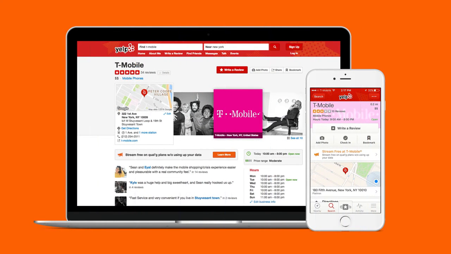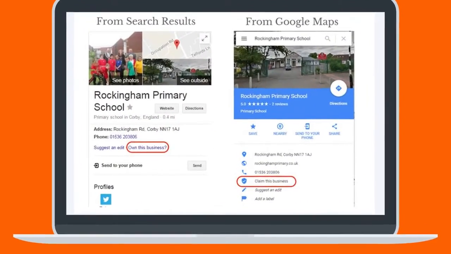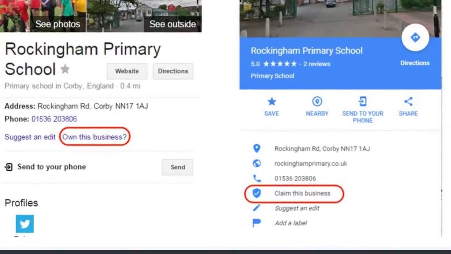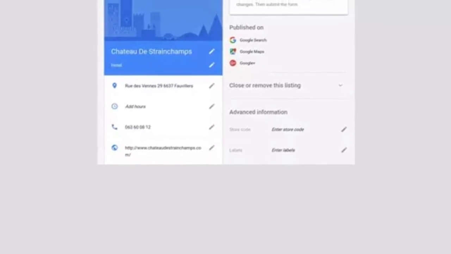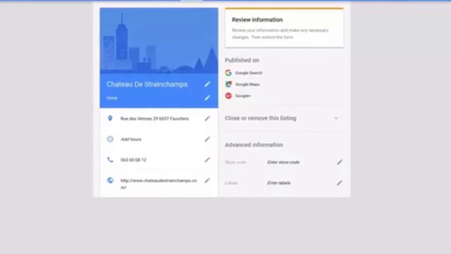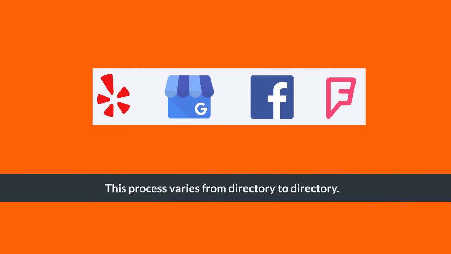Your business listing may have been automatically added to these sites without any effort on your part. If that is the case, you can claim your business on the directory, and once you prove that you own the business, you can edit the information to make sure your listing is complete and accurate. This process varies from directory to directory.